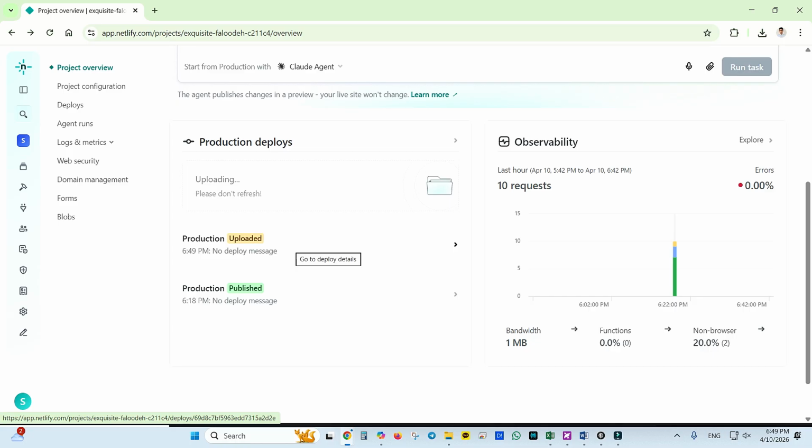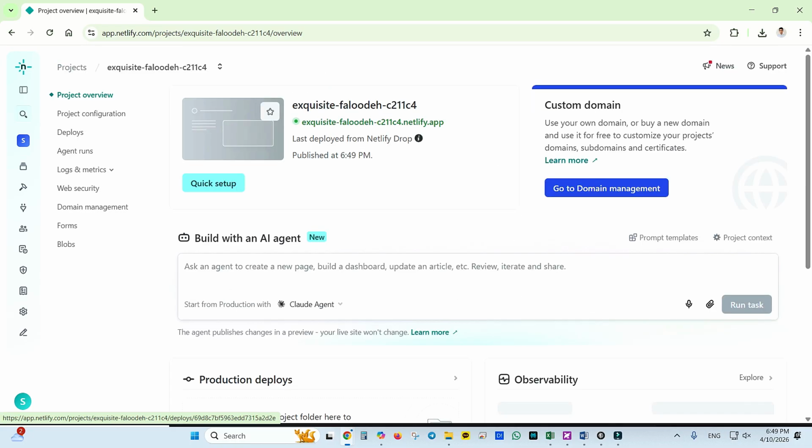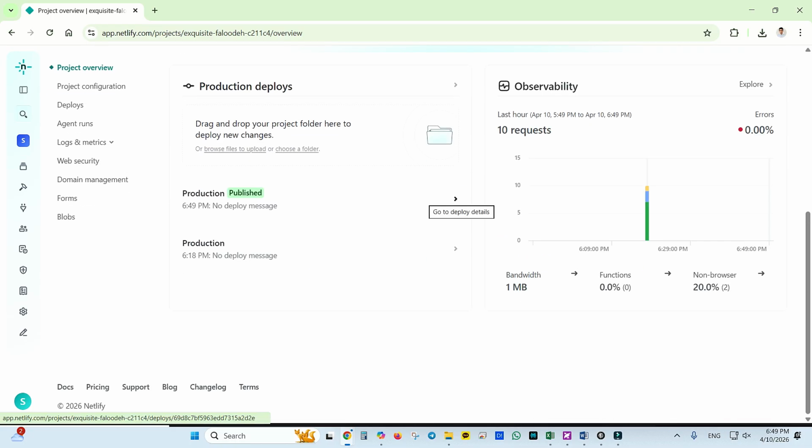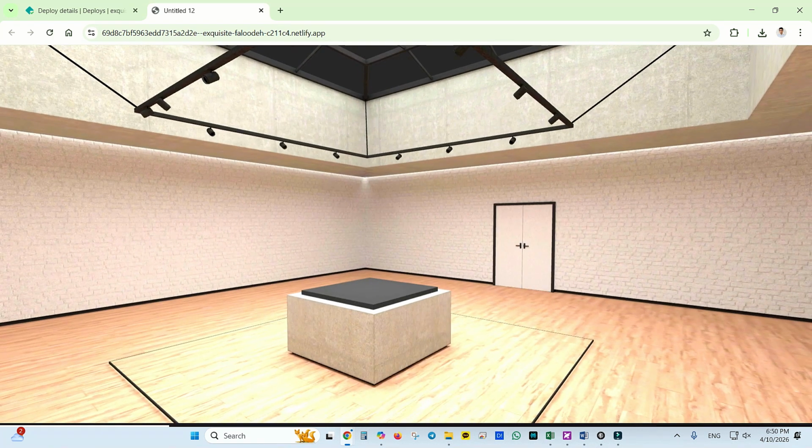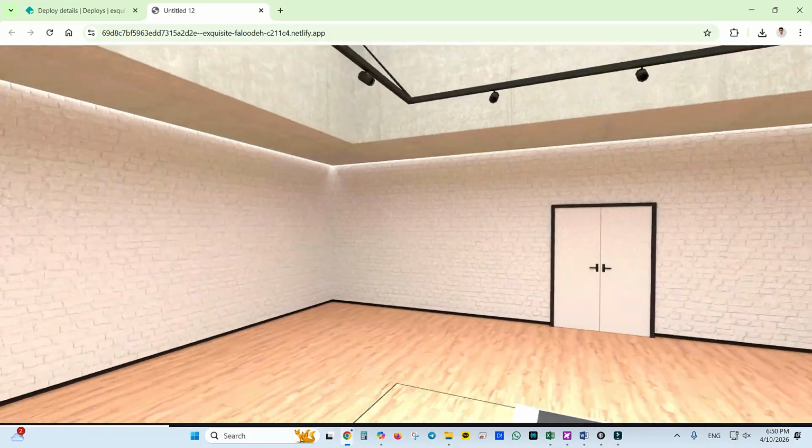just waiting a few seconds or maybe a few minutes. Yeah, it depends on the size of your visual tour. So now it's ready to preview. Let's preview it. Okay, now my visual tour is online and we can interact with it.